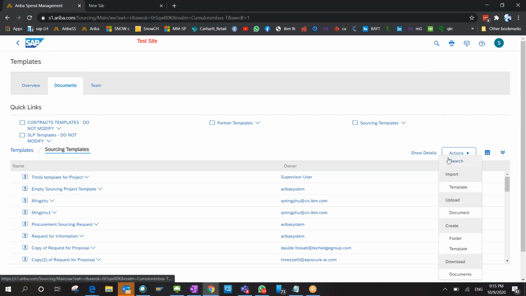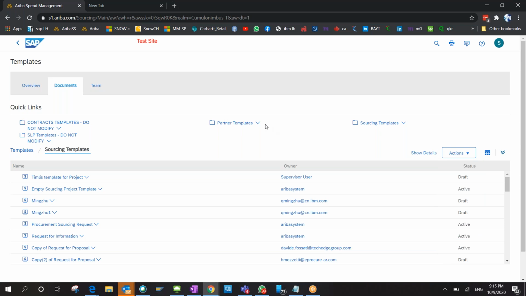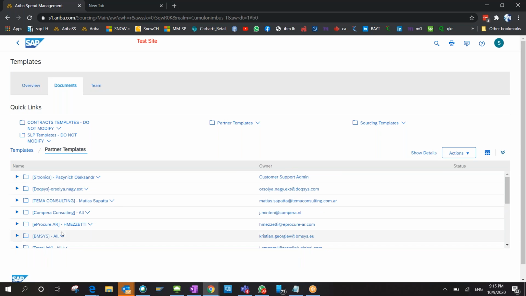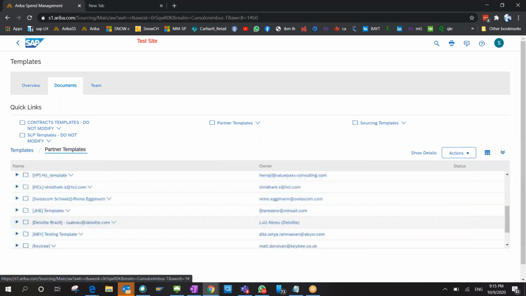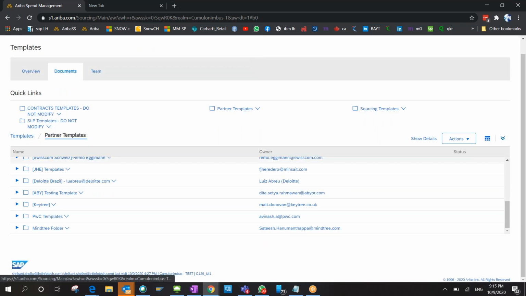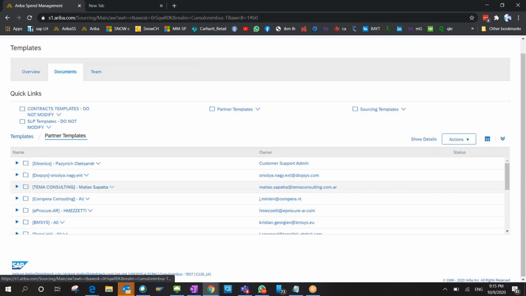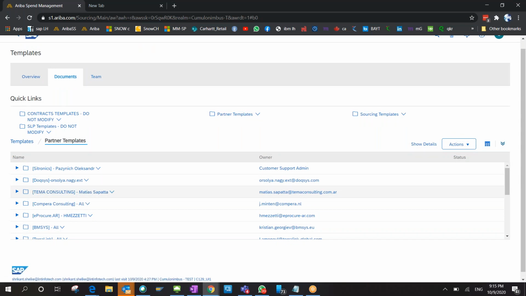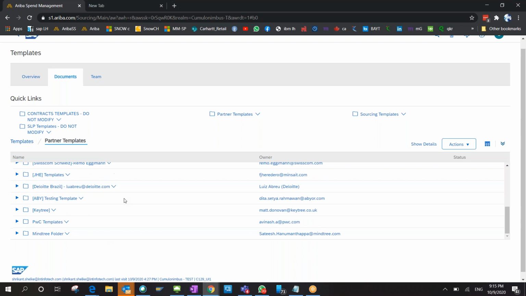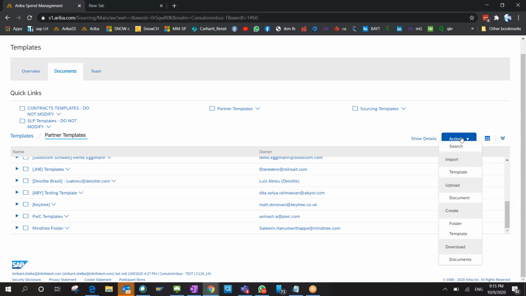Over here, you have an action button. In the action, you need to click on the create button. Create, and then template. If you create a folder, the way we have different folders, like the partner template, just open this. Over here you can see this as the partner template. In this we can create our own folder as well.